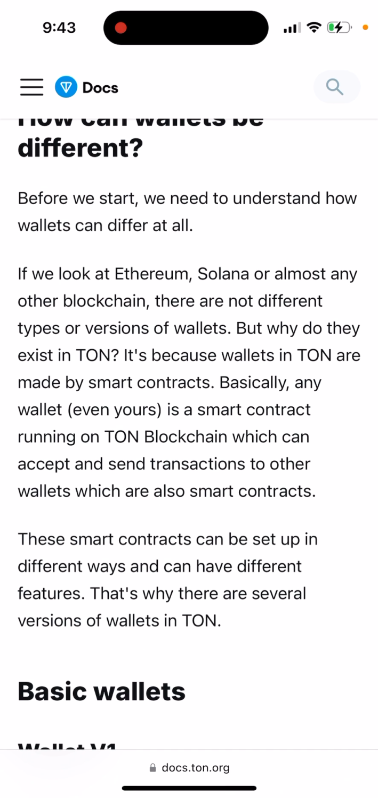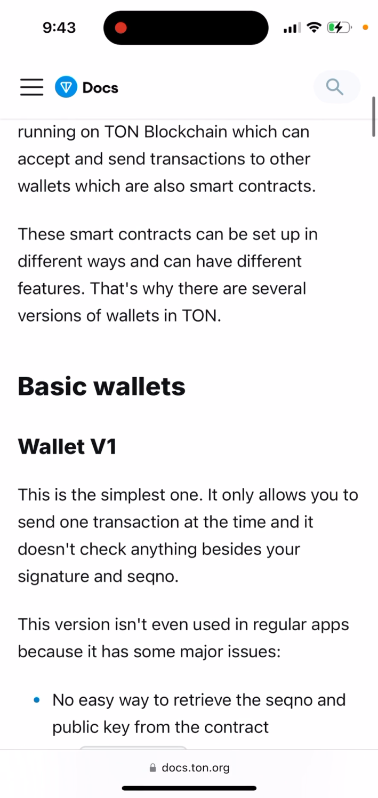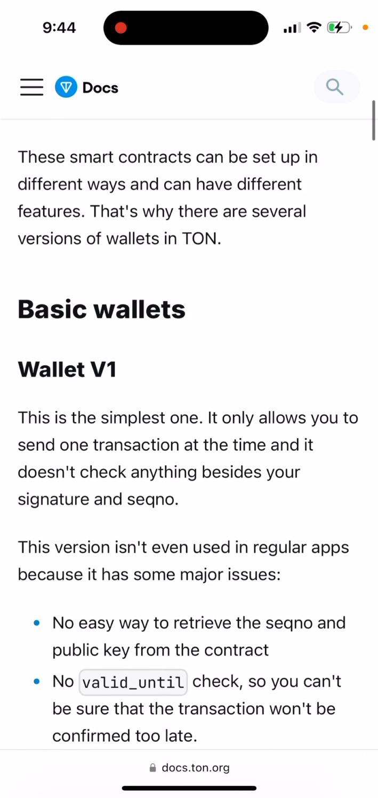For example, if you look at Ethereum or Solana, there are not different types of wallets, but they do exist in the TON blockchain. It's because wallets in TON are made by smart contracts. It's a smart contract run in the TON blockchain, which can accept and send transactions to other wallets, which are also smart contracts. And these smart contracts can be set up in different ways and have different features. So that's why it's a bit more advanced here.